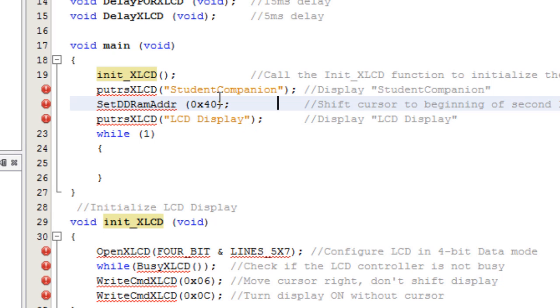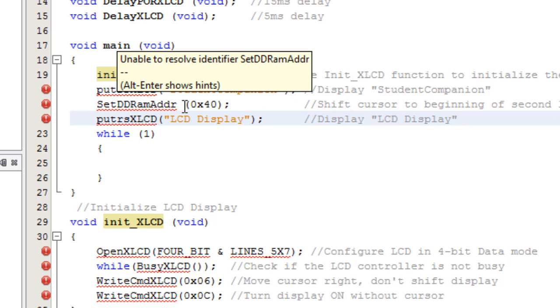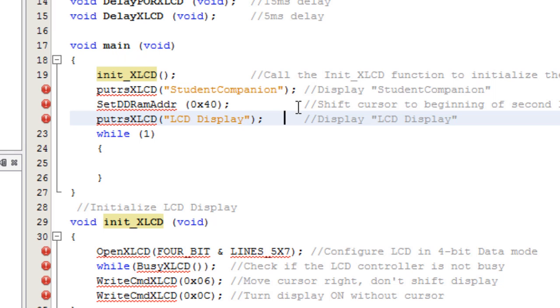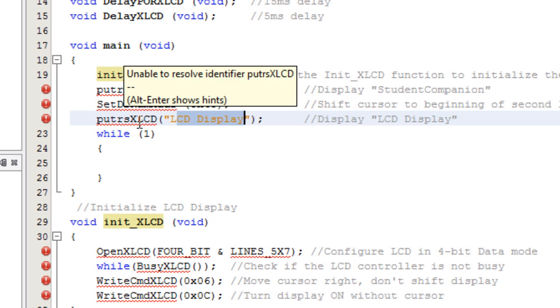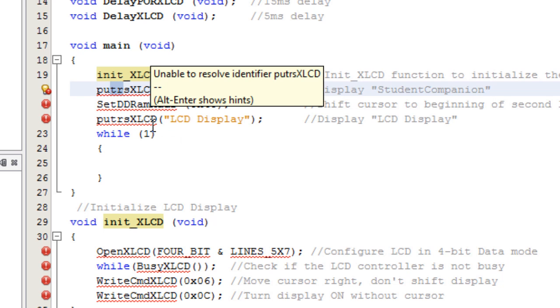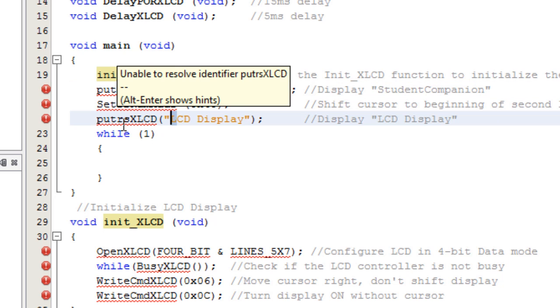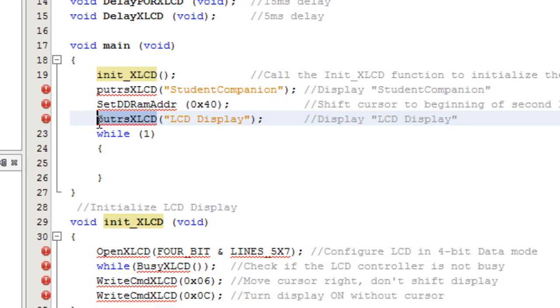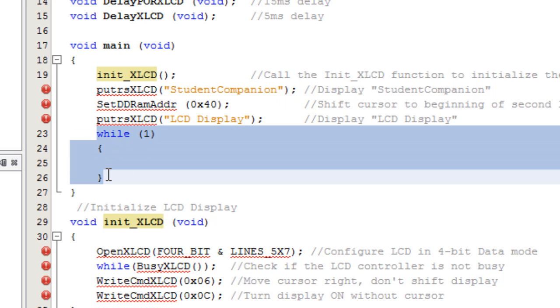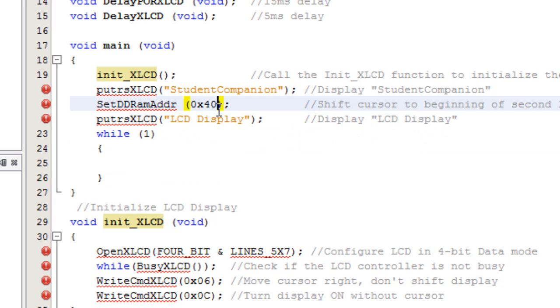The beginning of the second line address is 40 in hex. Then I can set my DDRAM address to 40 to shift to the beginning of the second line. And once my cursor is at the second line, I can write LCD display using the same function. If I want to write just a single byte, let's say just L, then you can use the putc xlcd function instead. Then I can create a while 1 loop so that my program can keep looping continuously.